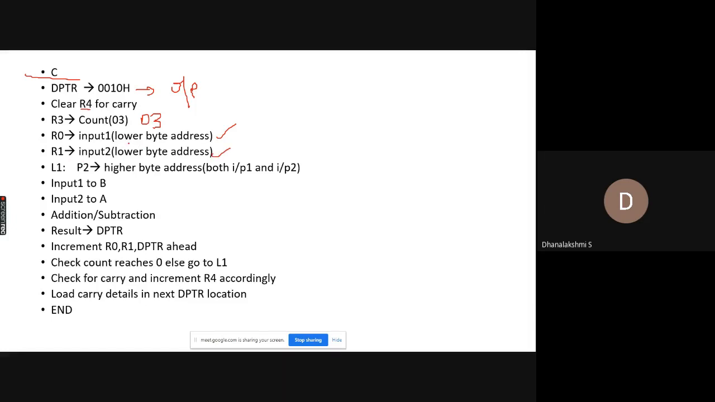Okay, so the initial lower byte address, as far as this problem is concerned, we have taken 20 for input 1. So that is going to be the initial lower byte address. So 20 is going to be moved to R0, and for input 2, the initial lower byte address is 30H, so 30H will be moved to R1. Okay, so we have initialized all the necessary registers with necessary values.